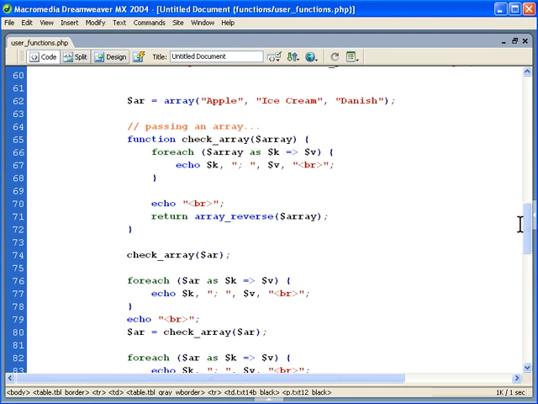Let's continue speaking about functions. This time we're going to talk about passing by value and passing by reference. When you pass something by value, that's just passed normally, and it's a parameter we're talking about here. So when you pass your parameters by value, you can change them in the function.